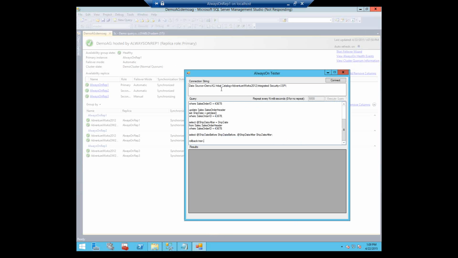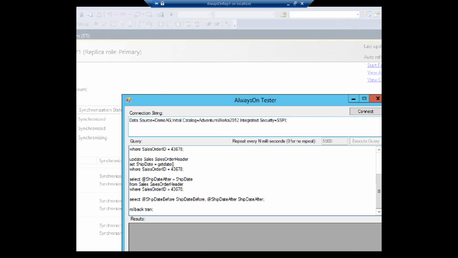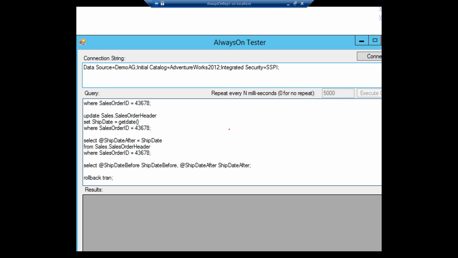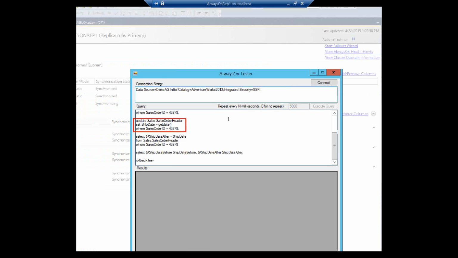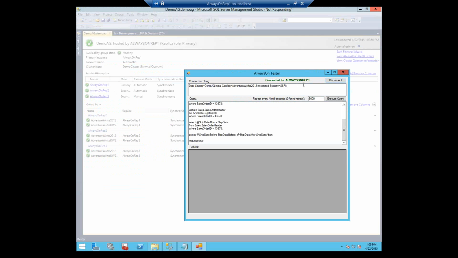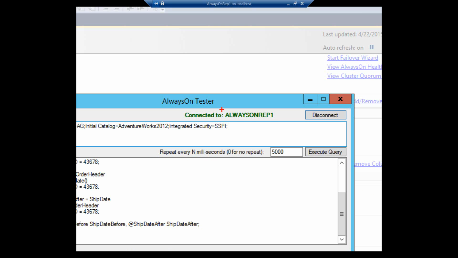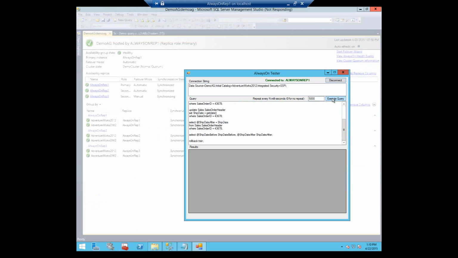I have an application that essentially lets me connect to a database and run a query a whole bunch of times, just one after the other. So the connection string I'm going to use here is just to connect to Demo AG to AdventureWorks, and we're going to run a query that has, the important part here, an update statement. All right. So I'll go ahead and hit connect, and the first thing we see is that we got connected to Replica 1. So that's what we would expect. We're on Replica 1, and that's our read-write replica, because I didn't give it an application intent, so I went to the primary.